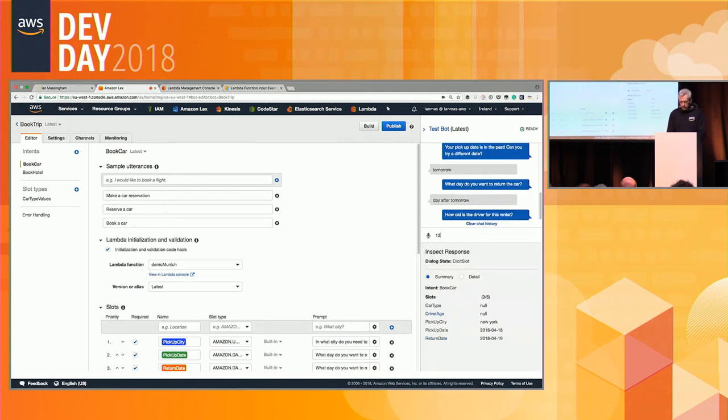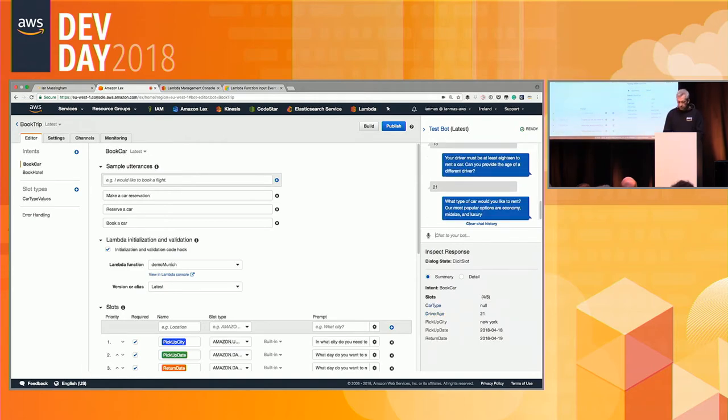How old is the driver for this rental? 13, no, not old enough, at least 18, 21. Type of car do you want? Mid-size. Shall I book this reservation? Yes. Thank you, I've placed your reservation. So it's not just the reflect back, it's a dummy message indicating fulfillment.